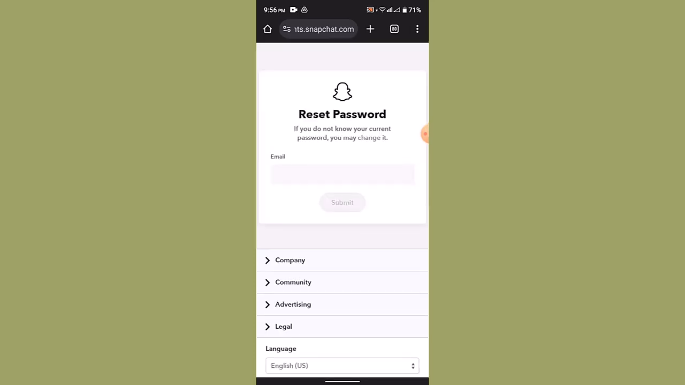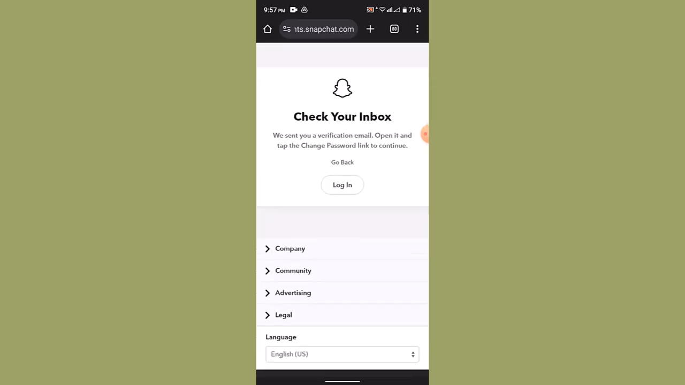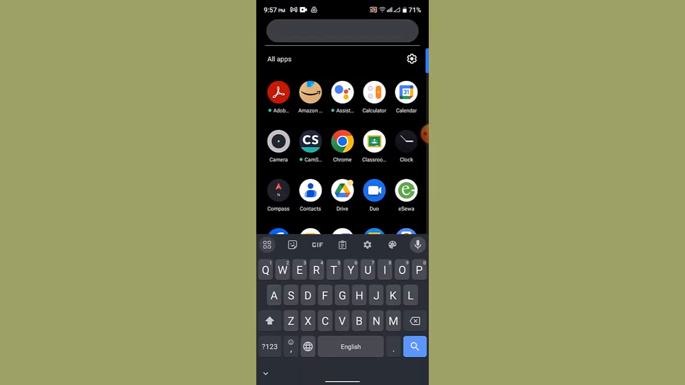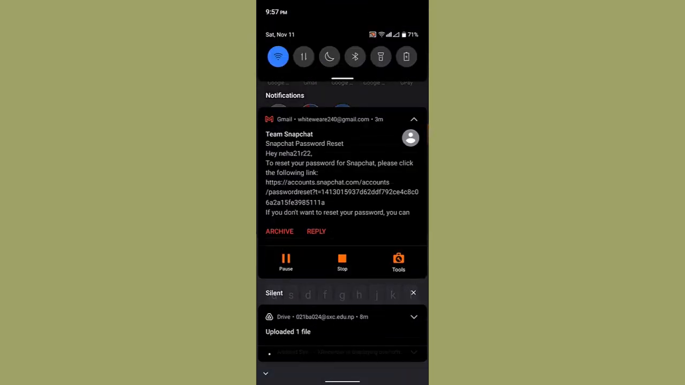So in my case, I've selected the email, so I have to provide the email address associated with my Snapchat account. Click on the submit button. After you tap the submit button, it's going to send you a verification email. So all you have to do is just go ahead and open up your Gmail. As you can see, in my case, I've already received the verification code or the link.